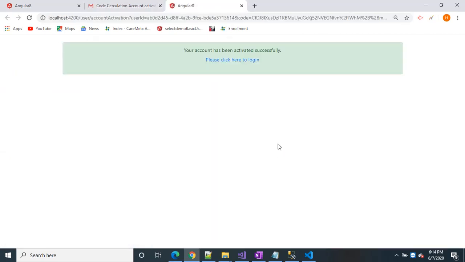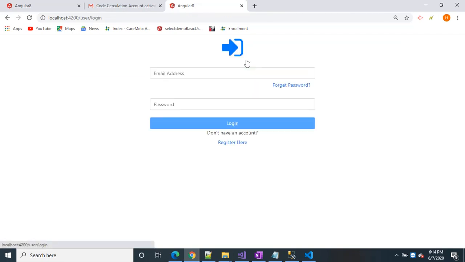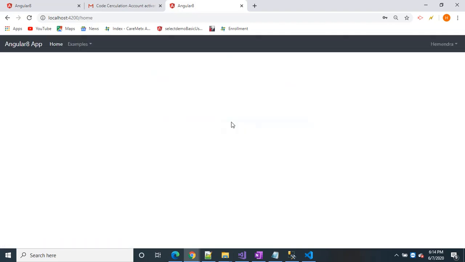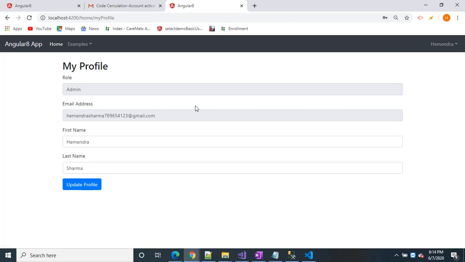Email is activated successfully, so now we can log in into the system. Let's log in. This is the home page after login. This is the username. This is my profile, change password and logout. My profile. Let's update some information in my profile so we can check whether my profile is working properly or not.